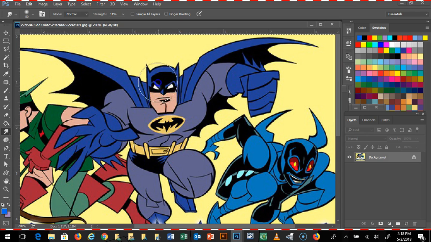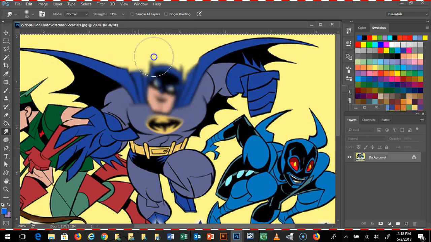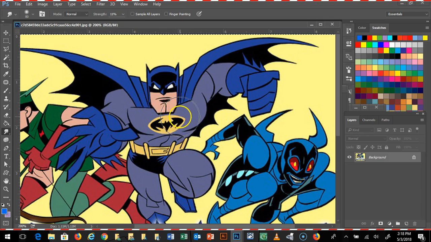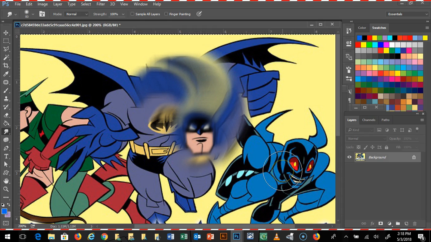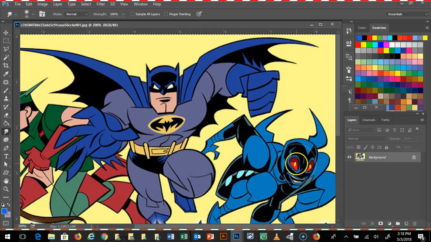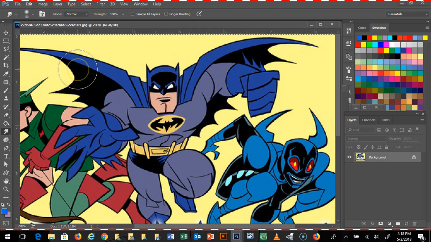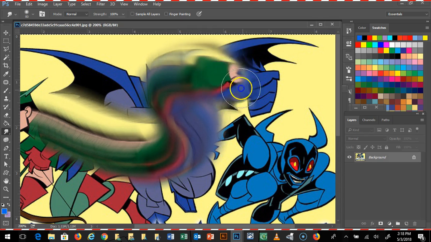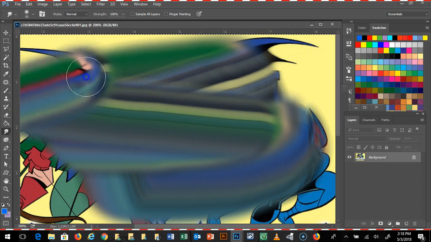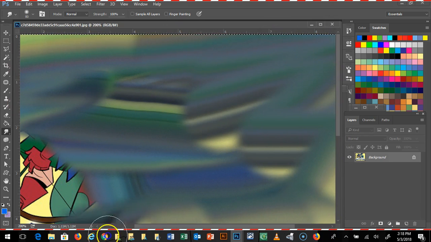The smudge tool is just like finger painting. Right now, the strength is set at 11, which isn't very strong. If I bring this up to 100, it's just like finger painting. So if you want to make your thing look like a big mess of wet paint.